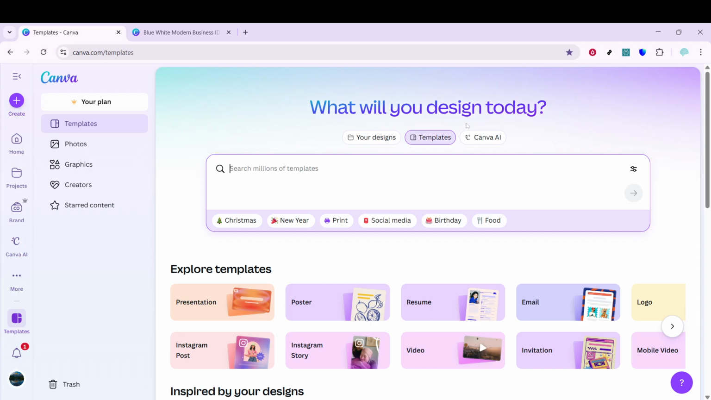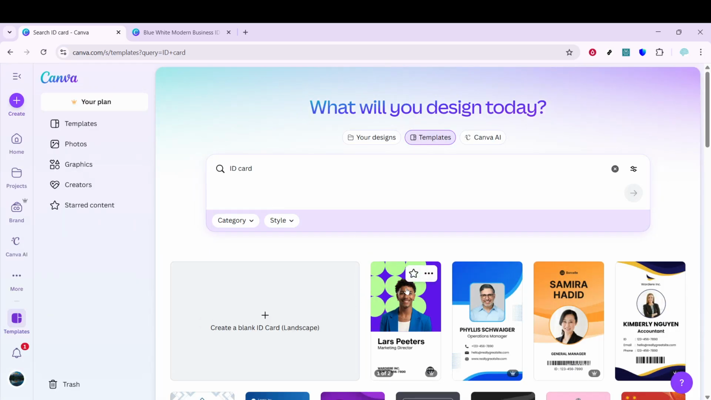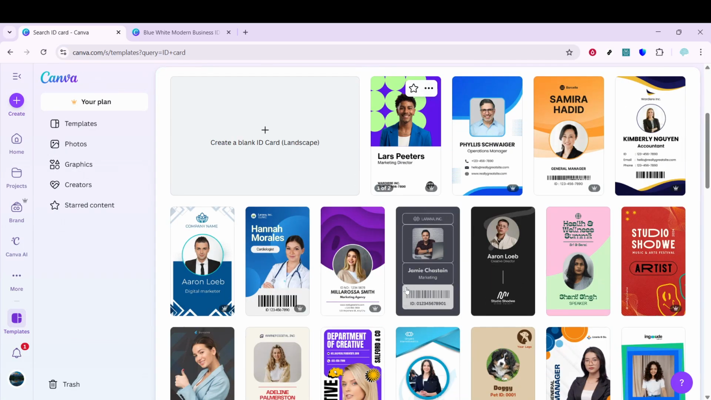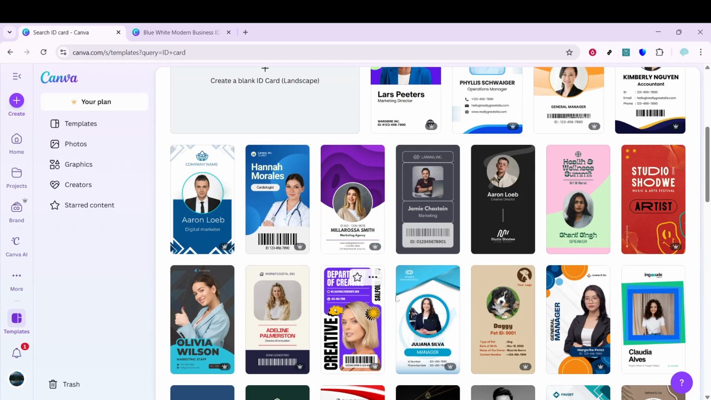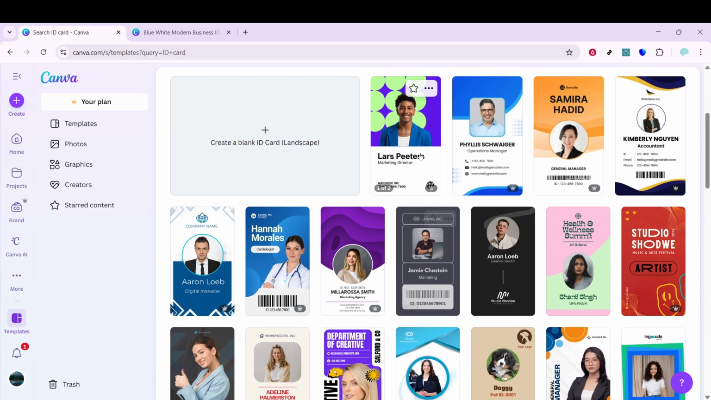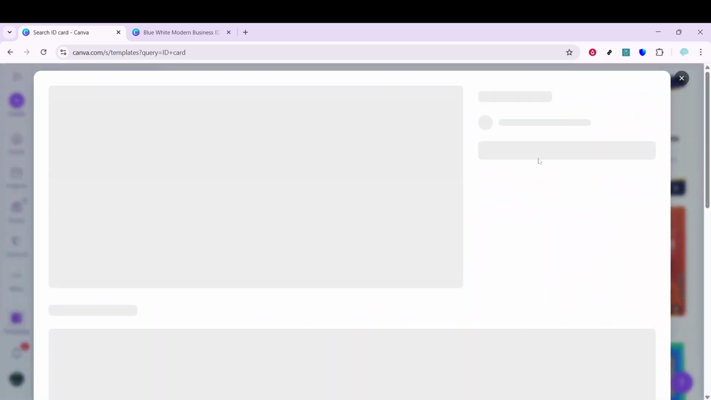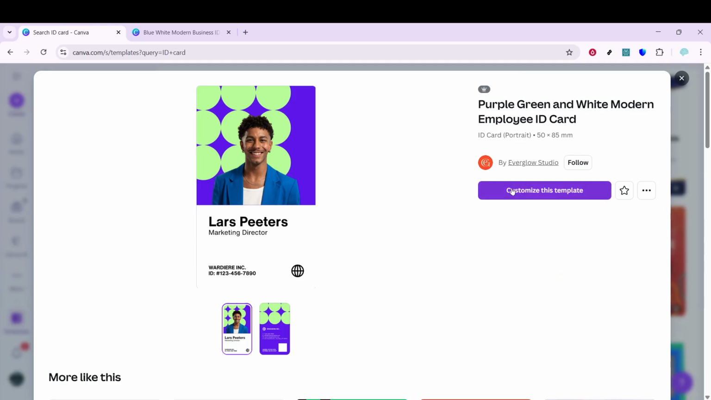First, open Canva. On the left side of the screen, click Templates. In the search bar at the top, type ID card. You'll see a variety of styles from modern and minimal to colorful and creative. Take a moment to browse and pick a design that matches your needs or brand vibe. When you find one you like, click it, then select Customize this template to open it in the editor.